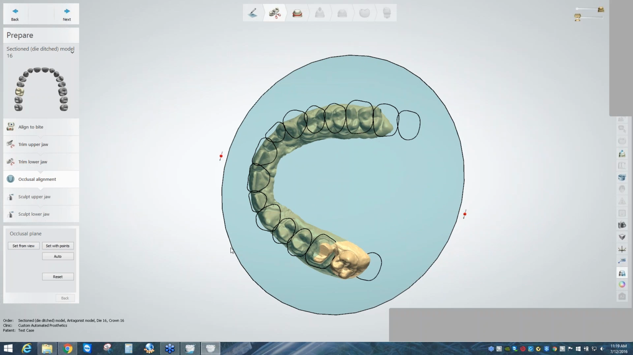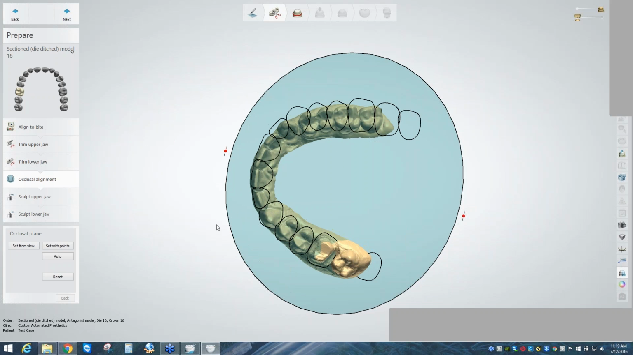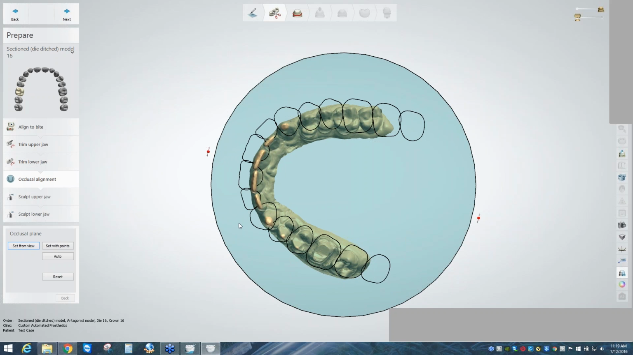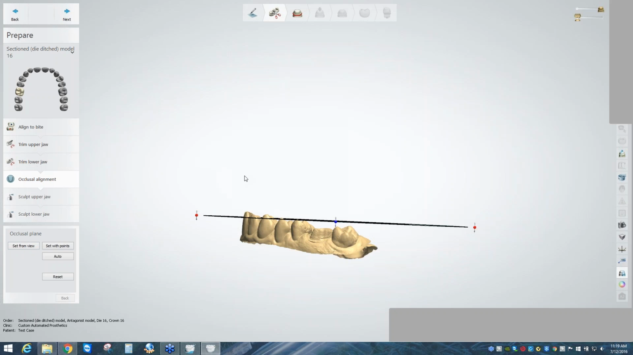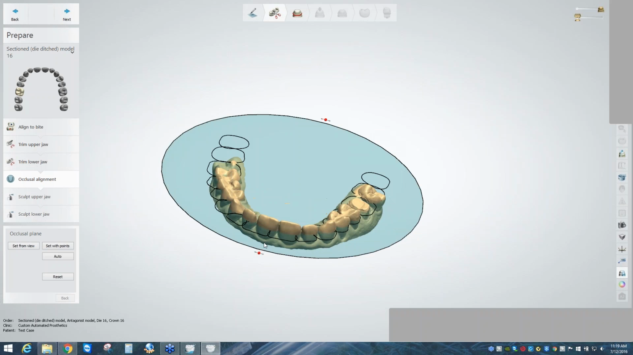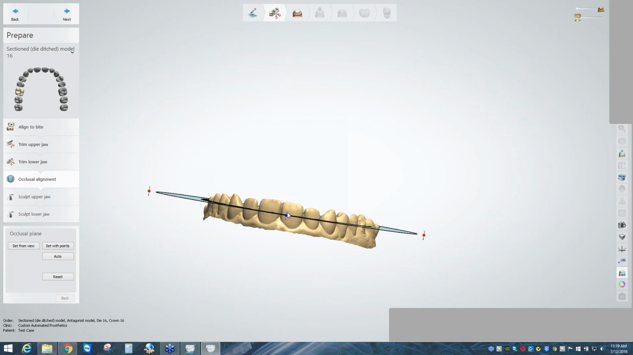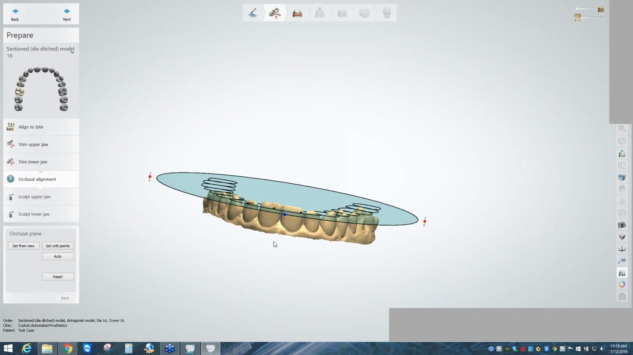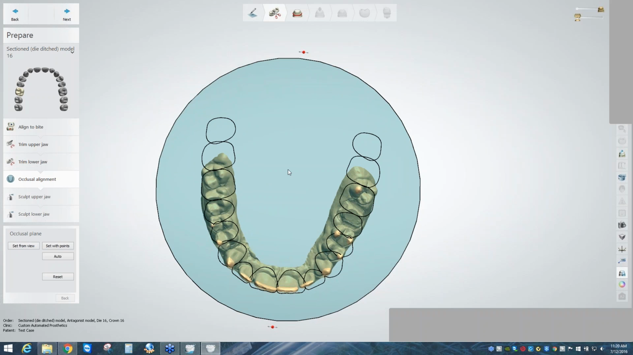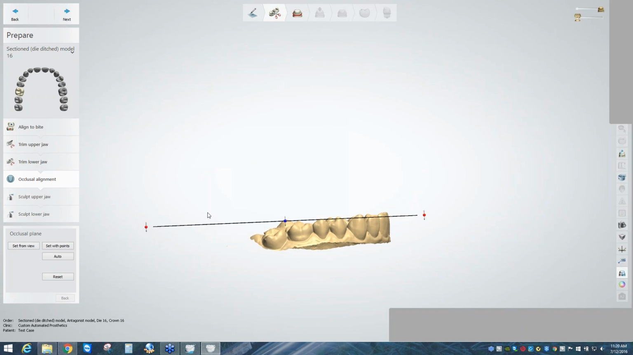So the first thing I do, regardless of where the plane starts out, is look at it from the occlusion and hit the Set from View button. That should automatically get it pretty close to your flat plane, and then I'll look at it from side views and adjust it slightly to make sure it's fairly level. The actual height of where this plane is doesn't really matter, so I can have it like this where it's poking through. Usually you just want it to be mostly on the occlusion. So as long as the teeth are mostly lined up and on the occlusion, the main thing is having this level, which it should be usable from here.